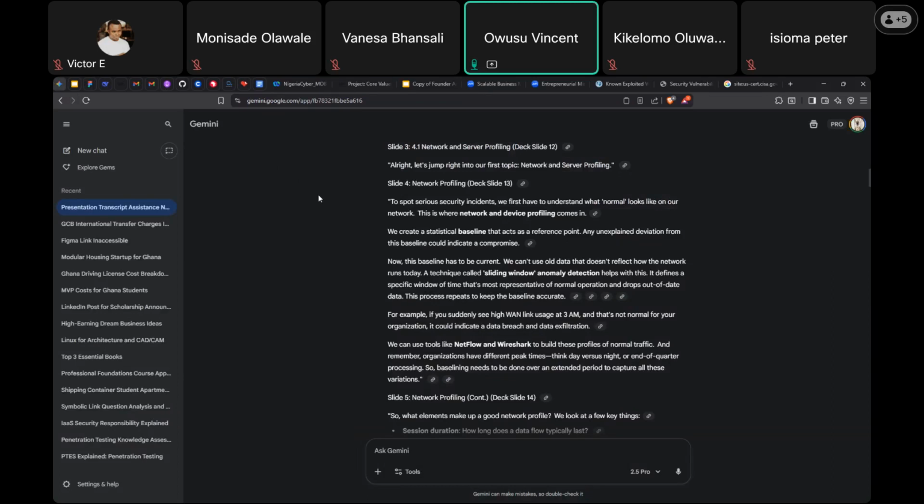So the first point when it comes to network profiling is to spot serious security incidents. We first have to understand what normal looks like on our network. This is where network and device profiling comes in. So we create a statistical baseline that acts as a reference point. Any unexplained deviation from this baseline could indicate a compromise. So basically, when it comes to network profiling, this is one of the things we have to do.